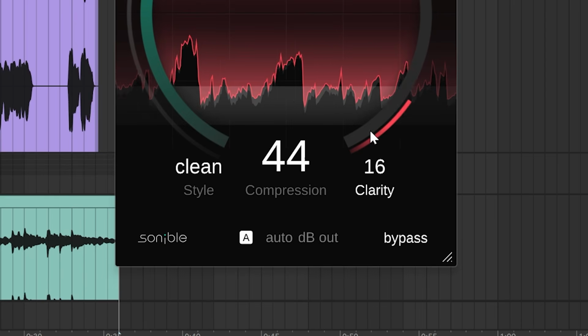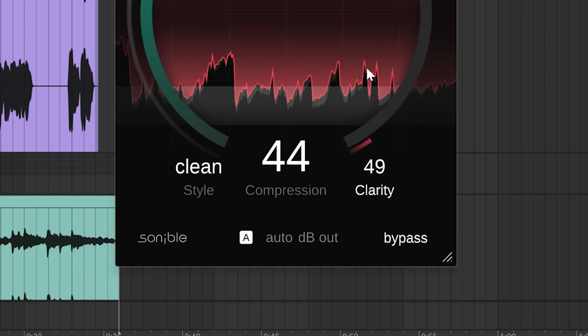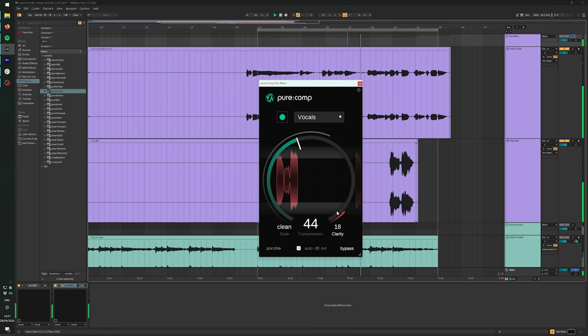So on the vocal, I basically just went with the settings that the compressor recommended to me. But what I did do is turn up this clarity parameter. What the clarity does is only apply compression in the frequency regions where it's really needed. In this case, it has kind of further emphasized my highs.